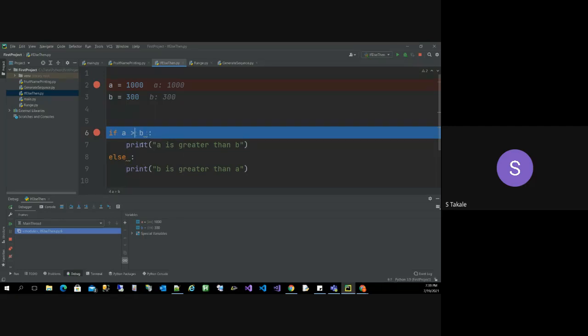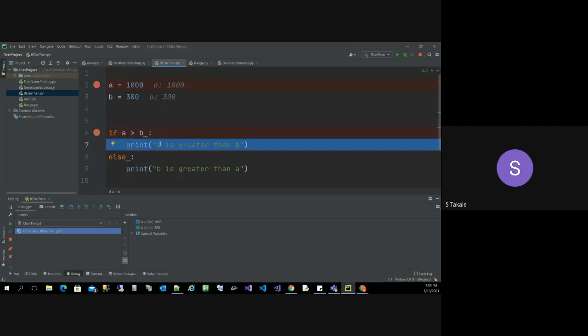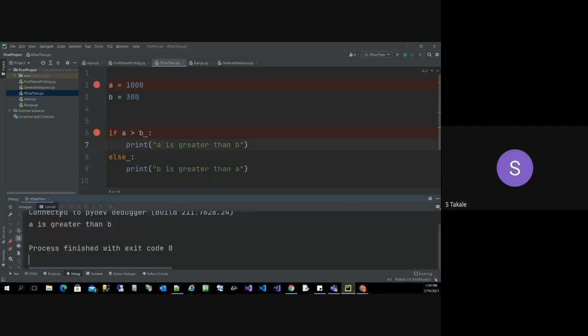So now if this statement is true, what does that mean? Line 7 is going to get executed, correct? So let's see that. See, it started executing line 7, right? You can see on the console what it printed. It printed line 7, correct? So that's the way if, then, else works, right?